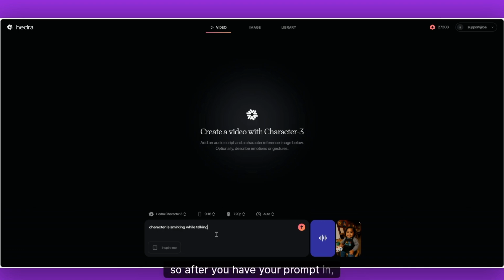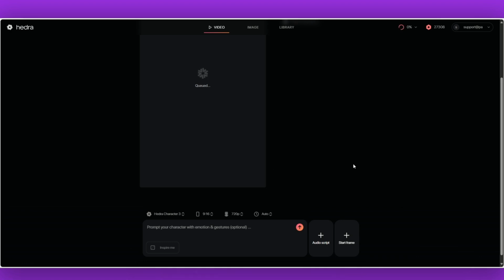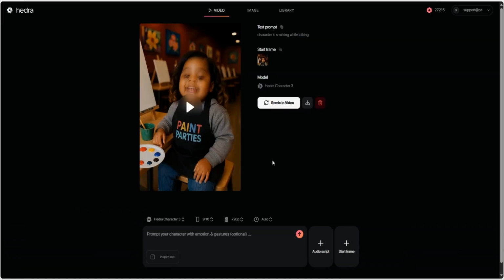After you have your prompt in, you're going to click the generate button here. When you hover over it, it's going to tell you how many credits it's going to use. So this is going to use 93 credits. And we're going to click generate. Then we're going to give that some time to generate. All right, our reel has finished generating. Let's click play and see how it turned out.